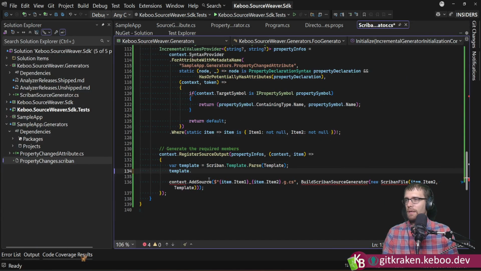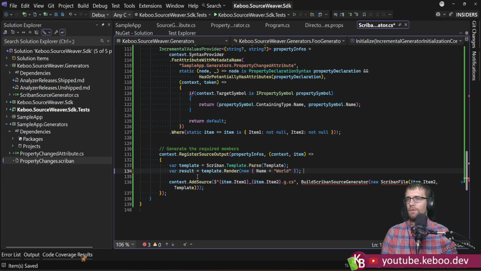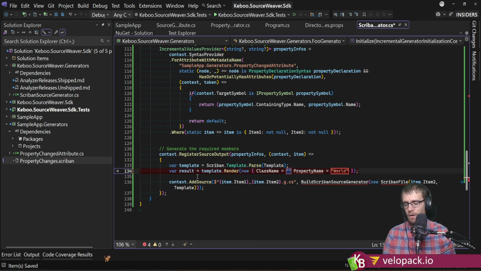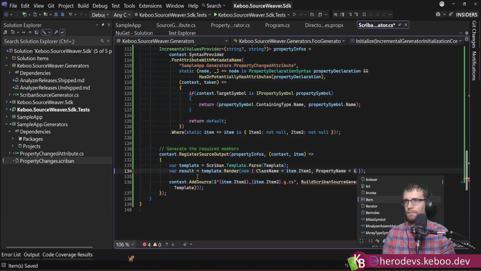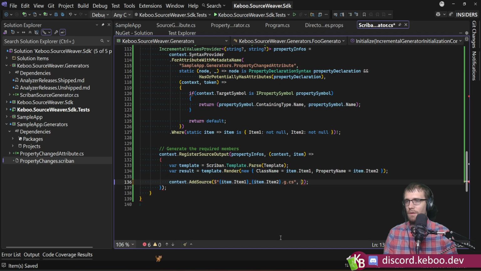Okay, and now we need the template render thingy-mabobber. And the interesting part here is, in order to make this work, I can just do property name and class name, and this should work just by virtue of it, but it's going to be ugly. Item 1, item 2, right? Like that is ugly. Hopefully we can all agree on that. And then this just becomes all of this result.